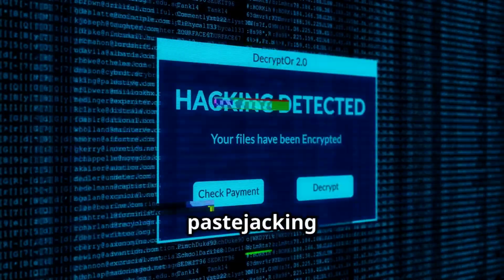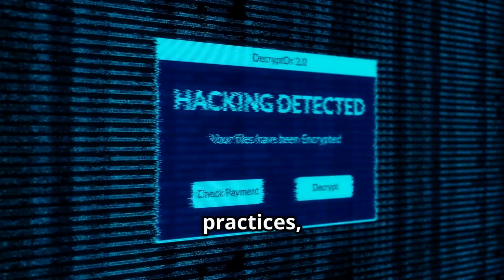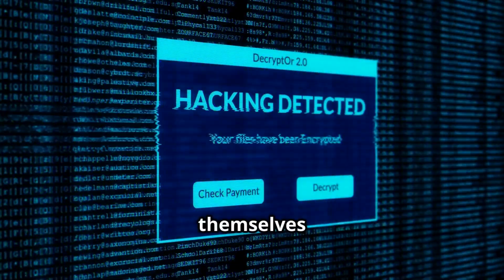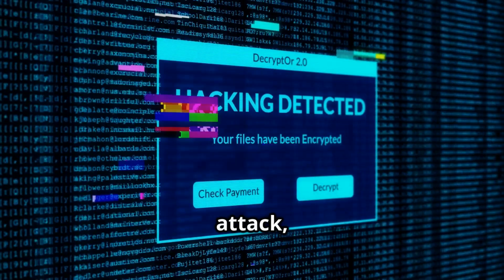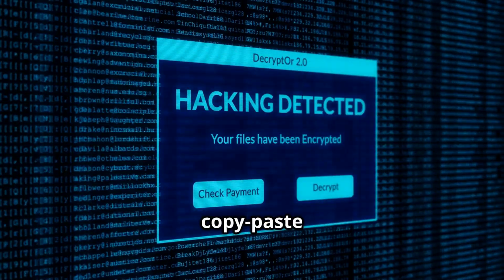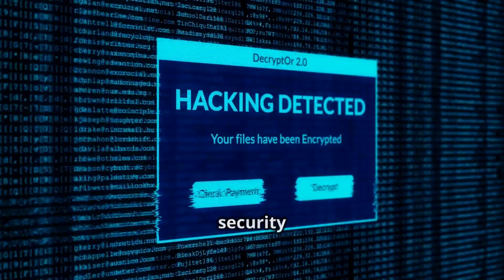By understanding how pastejacking works and adopting secure practices, users can protect themselves from this stealthy yet devastating attack, ensuring that a simple copy-paste doesn't become the weakest link in their security chain.